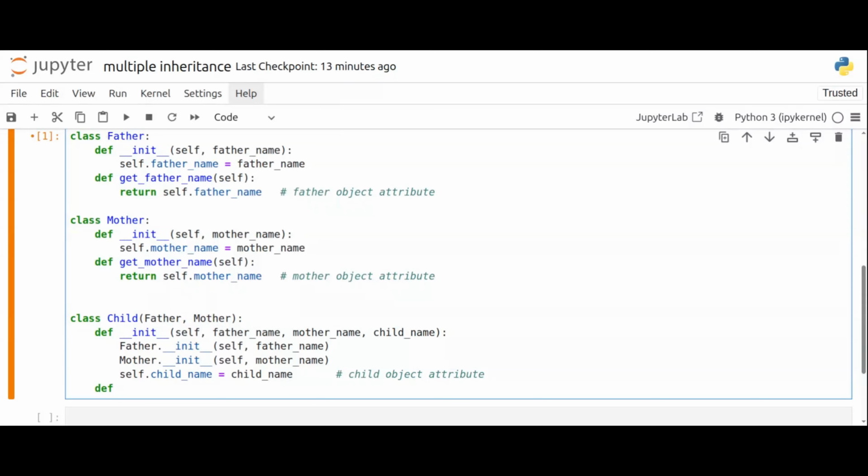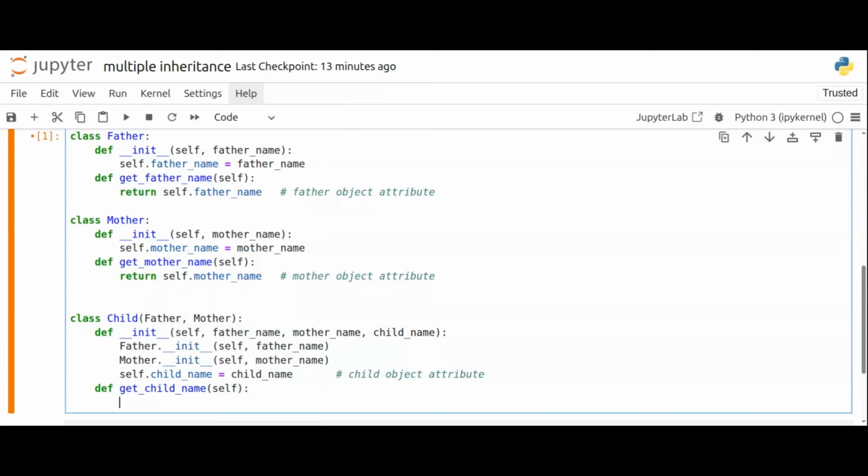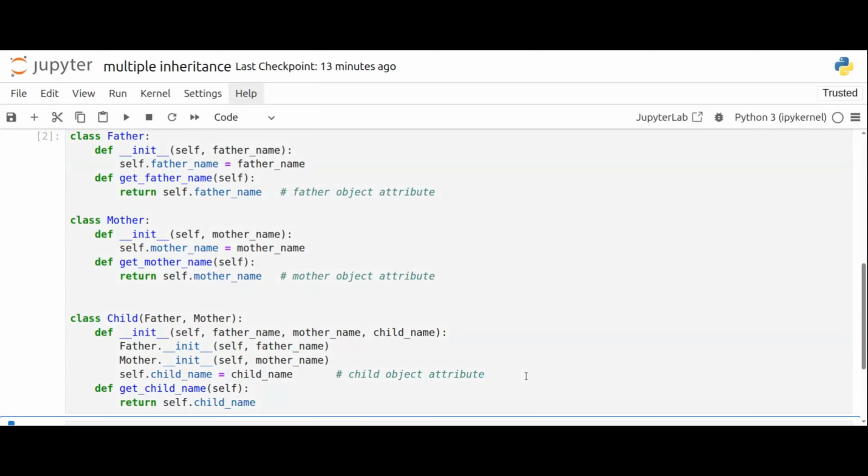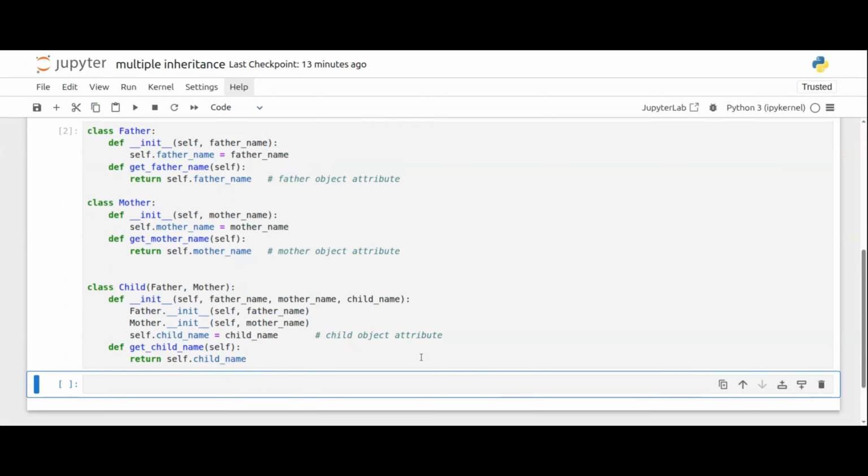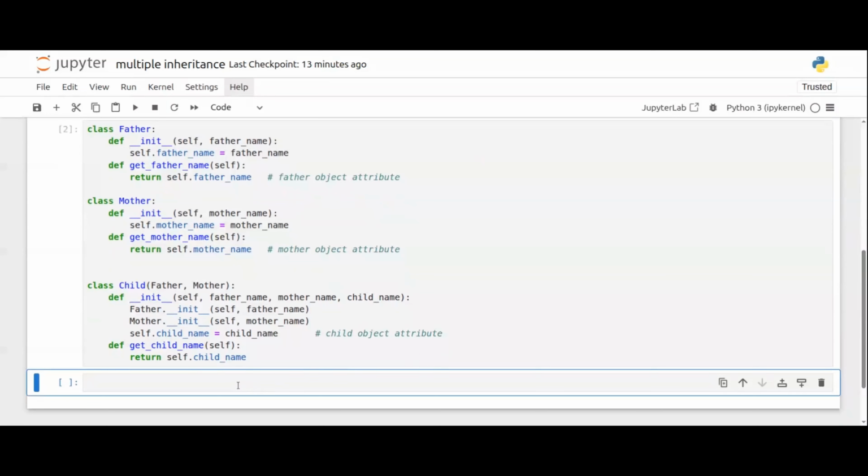It is getting really complex, but you have to understand that a class has attributes and methods, so you can create any number of attributes and methods inside a class. Get child name. The first argument is always self, so I'll return self dot child name because we want to get the child name. So let me zoom out a little bit so that we can see.